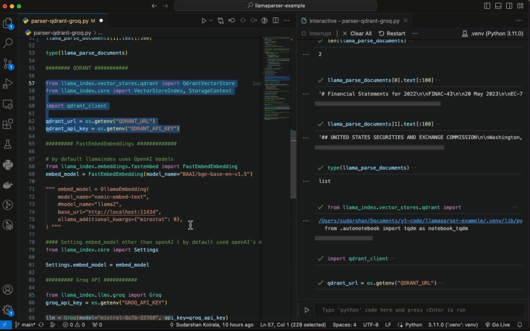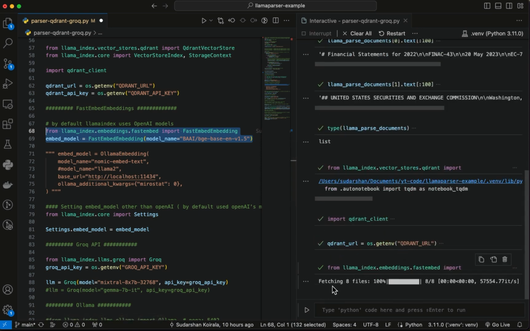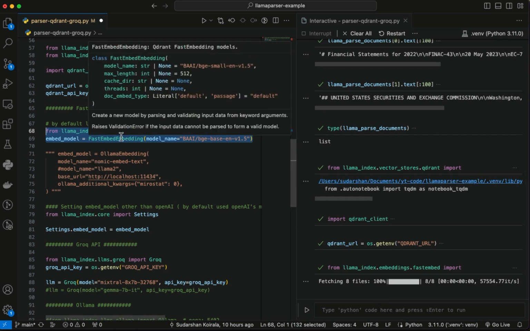For embeddings, I'm using everything apart from OpenAI's, because many of you want to create those kinds of videos. By default, LlamaIndex uses the OpenAI model, so I'm using FastEmbedEmbeddings with the model BAAI BGE base. We can just run these two lines, and if you see here, it is fetching 8 files, and it is done, right? The model I have already downloaded, so it is not shown here, meaning the model will also be downloaded when you first run this.